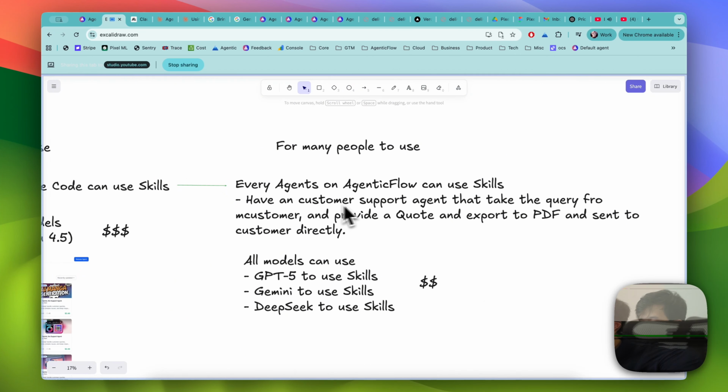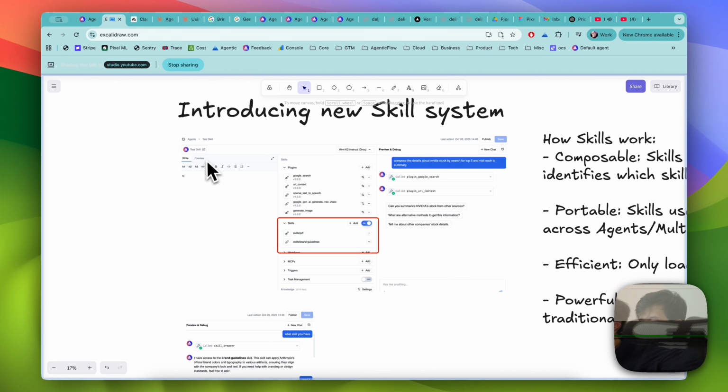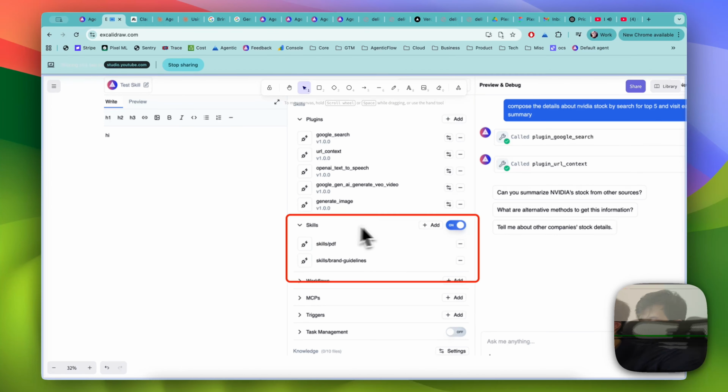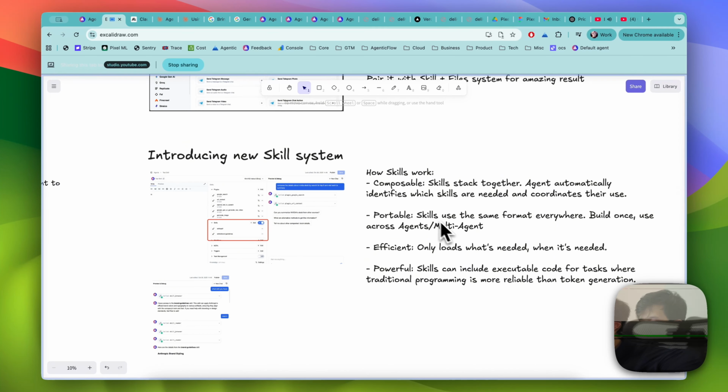We can have a customer support agent that can take a survey from the customer, provide a quote, export it as a PDF, and also send it to the customer. So it's a very complex workflow, but right now you can do it. And all of the models in AgenticFlow can use skills, like GPT-5, Gemini, DeepSeek, and so on. We have already introduced it here. If you go into your agent editor, you will see a skill folder, and then you can start to use it.